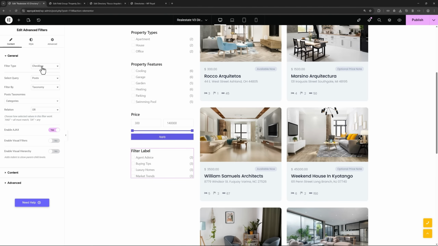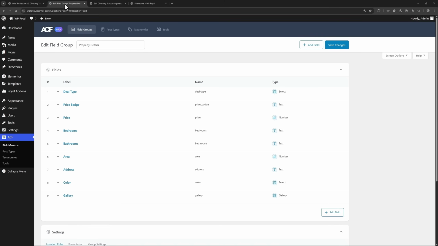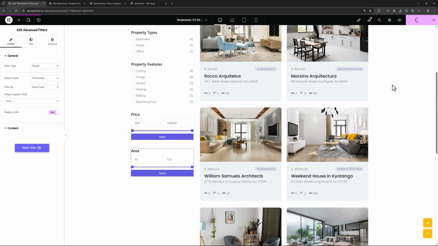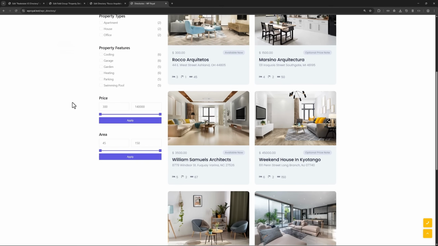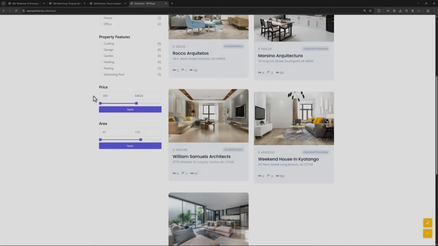Set the type to range again. Query from the directories and filter by Metafield. In custom fields, I'll select area and I'll change the label and name it area as well. Both area and price are custom fields coming from the ACF plugin, and different posts have different price and area numbers. Let's quickly save the changes. Refresh the directories page, where price and area filters can be applied manually by using the range slider.